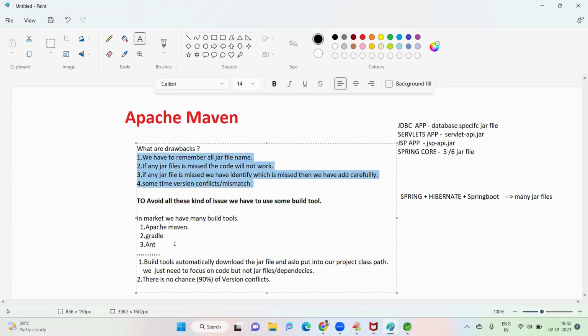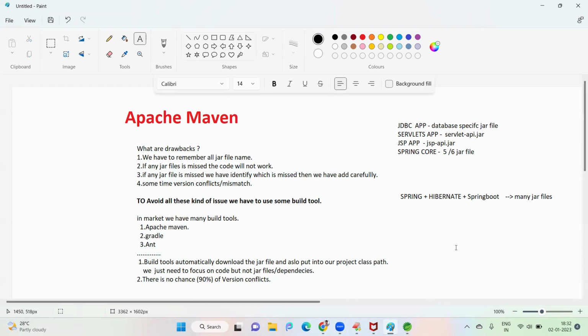Examples of build tools are these, a few, not complete. Apache Maven is very popular. 90% of companies will use this, and the remaining will use these two. Okay, we'll go for a simple example with Apache Maven and its different components.